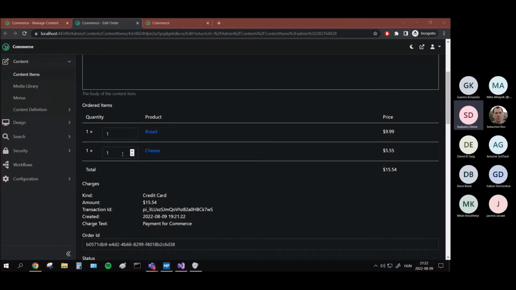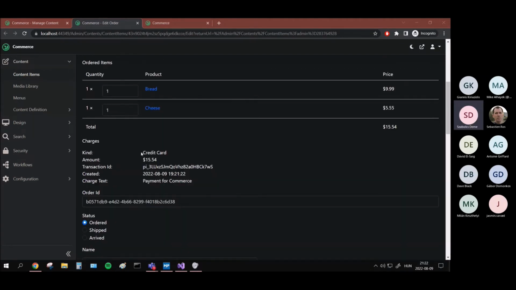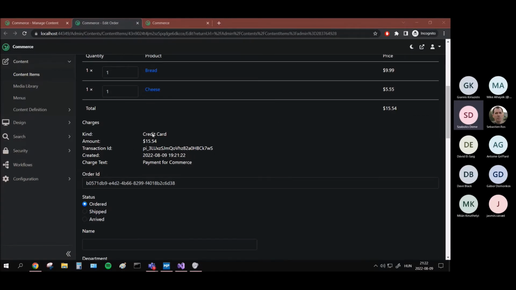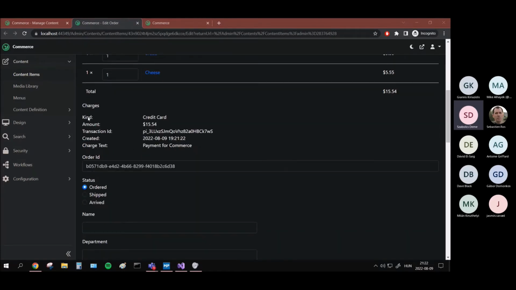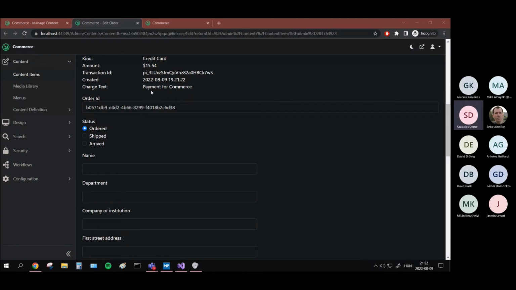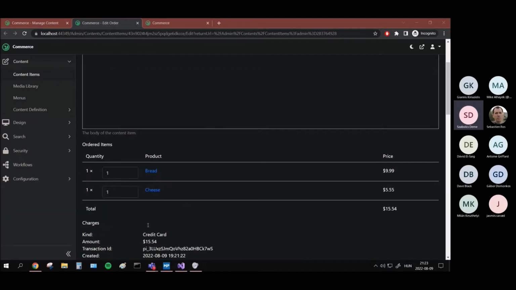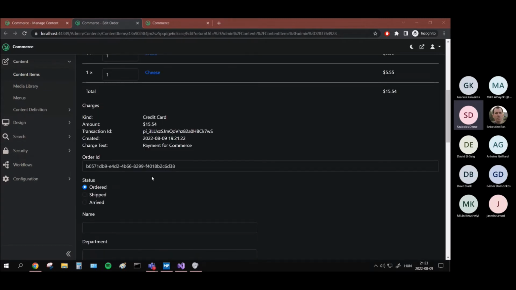We can edit them, so the quantity of them. We can't add new ones yet, so for now we can only set the quantity. And here is some other important information like the kind of the payment and the amount, transaction ID, creation date, and the charge text, which is now just the payment for plus the site's name. Here's an order ID, which is just a generated number.